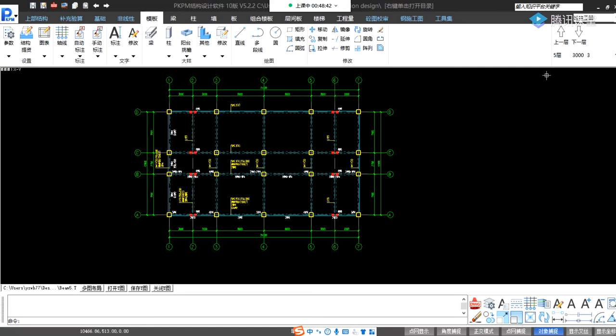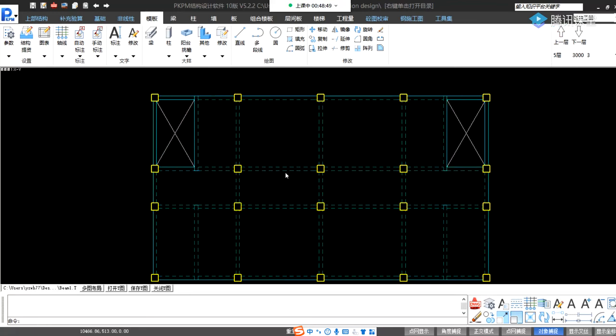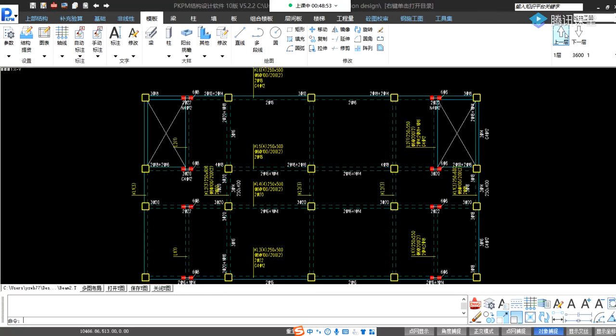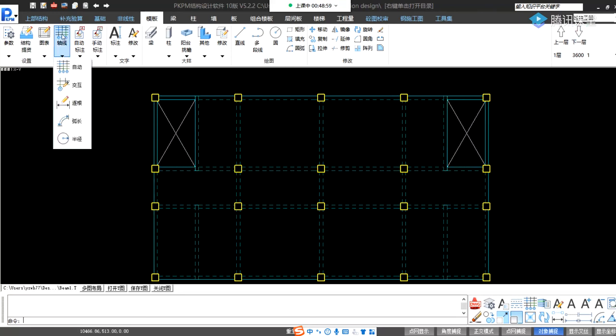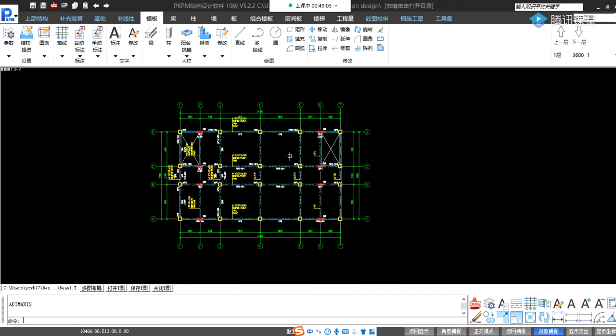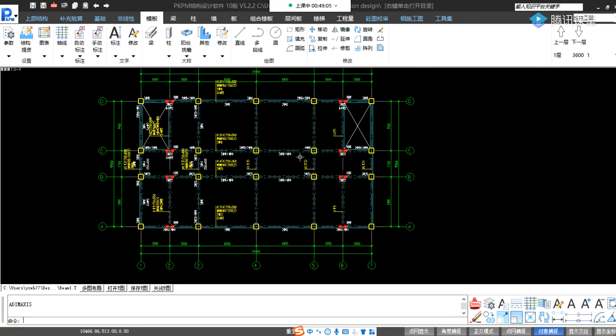This is for the fifth floor. Then we can change. Next step. This is for the first floor. Then we can go floor by floor to finish the drawing. Then every floor, we have finished the template drawing.